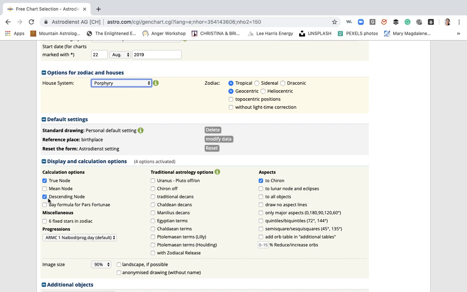And so what Astro.com will do is it'll automatically give you the north node, but it won't put the descending node, the south node, unless you check this box. And it's always good to just see it visually. I mean, we know that the south node is exactly opposite the north node, but it's great to have it visually on your chart. So go ahead and select that.